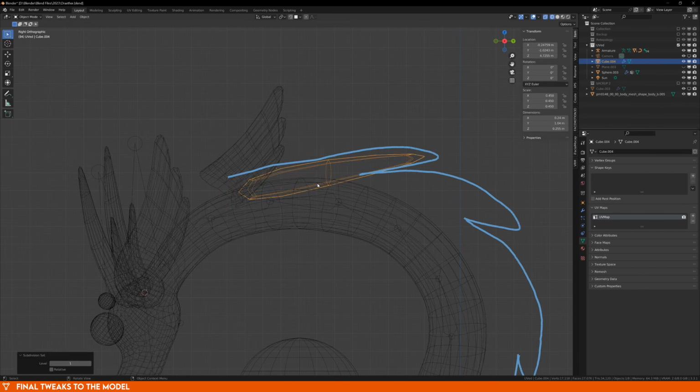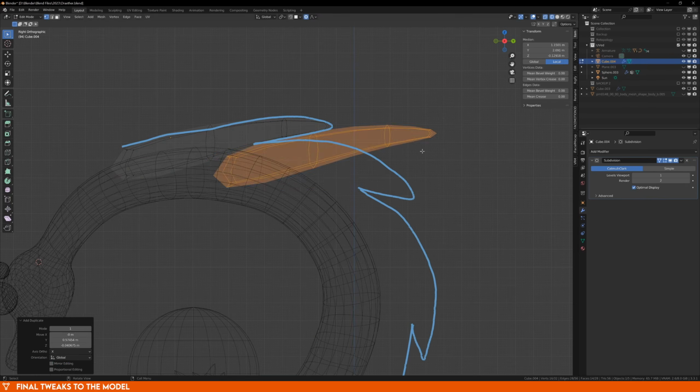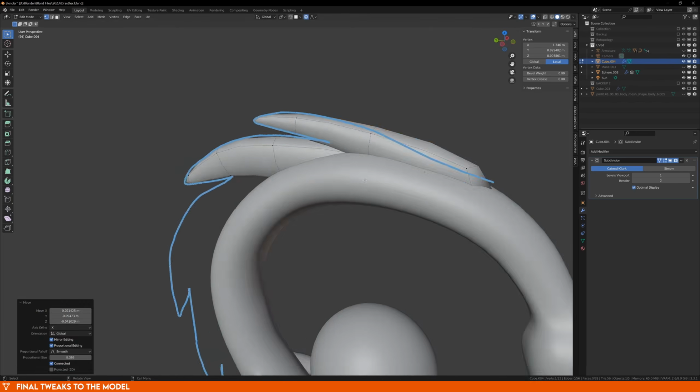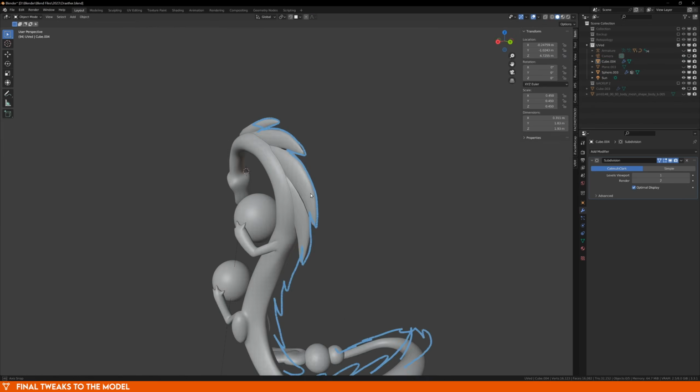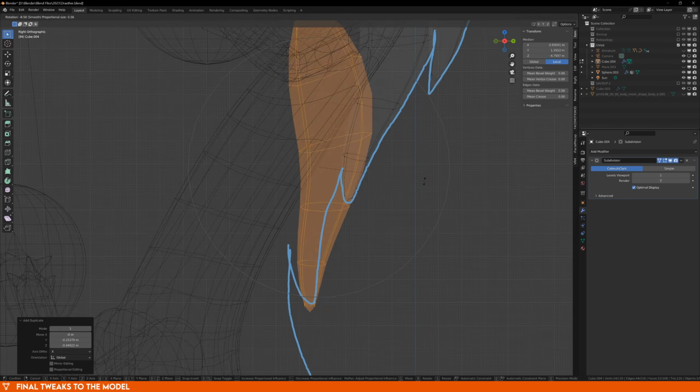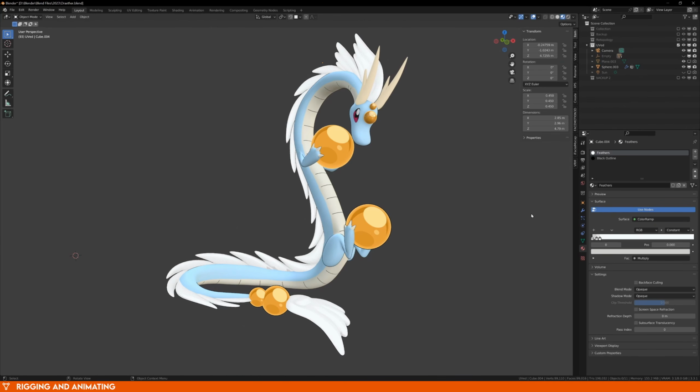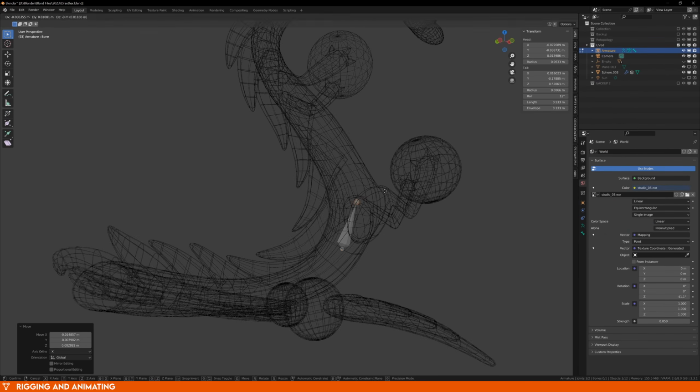Depending on your model, you might have to jump back and forth between the different steps. Like in this case, I rushed the blockout stage and didn't really map out the feathers correctly, so I had to pose the character first and then add in the feathers. So now we have our fully modeled character, but it would be nice if it looked a little bit more alive. This is where rigging and animating come into play.